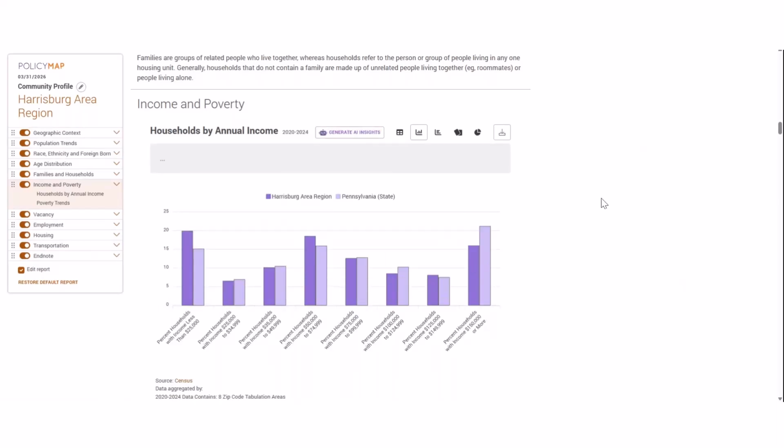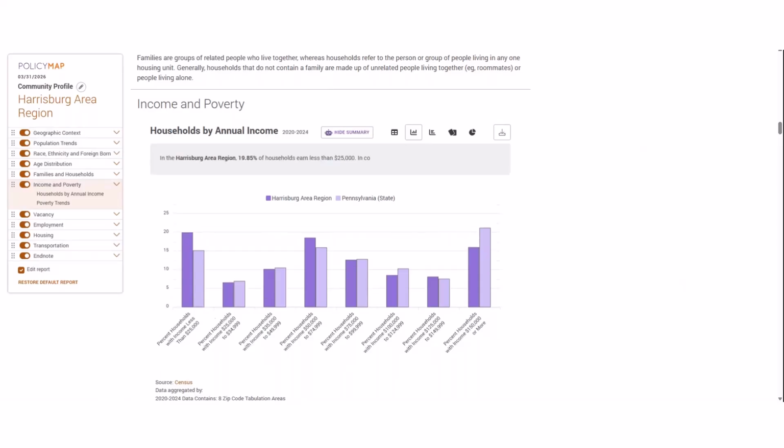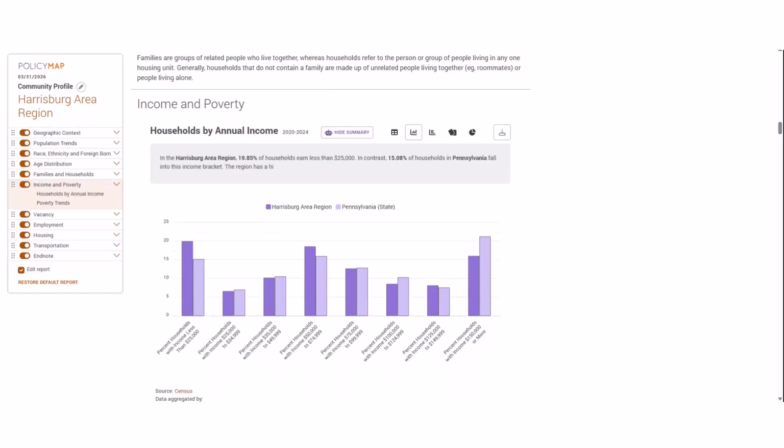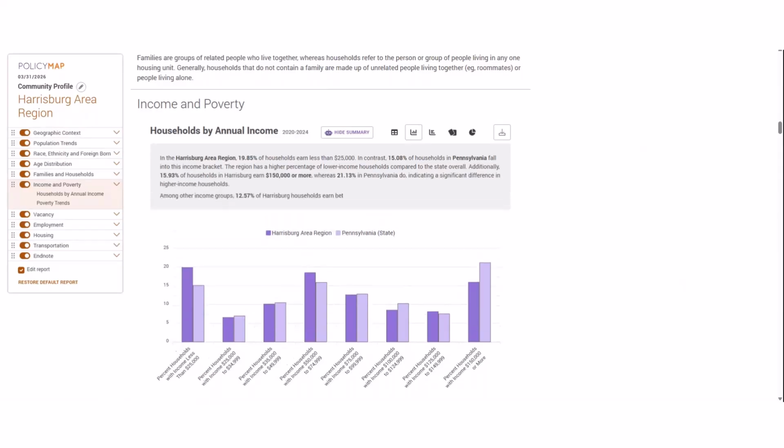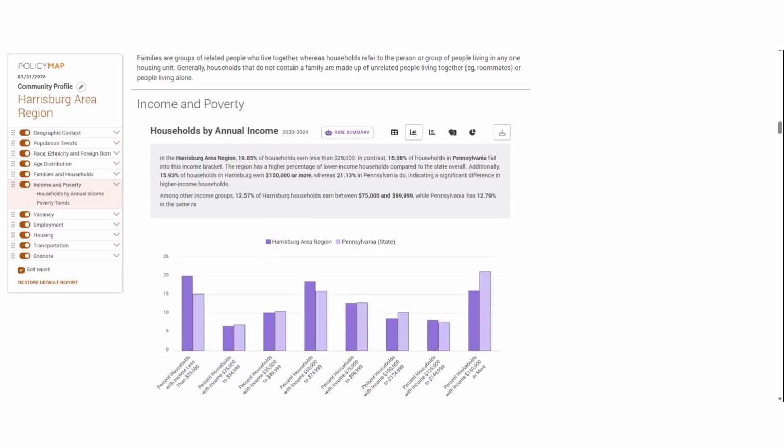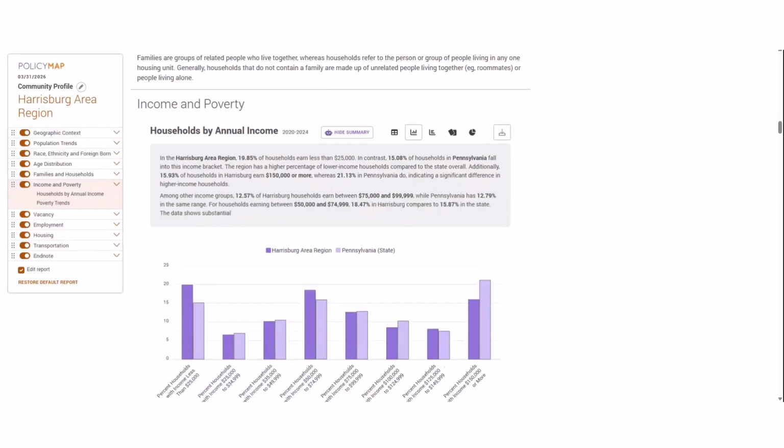it will start to populate some summary-level takeaways, talking about comparisons of your report area to the state benchmark. For those that also have trend information, it will provide some insights on change over time.